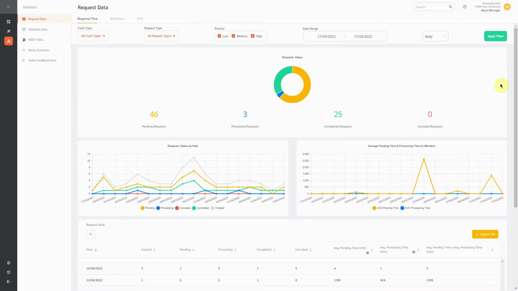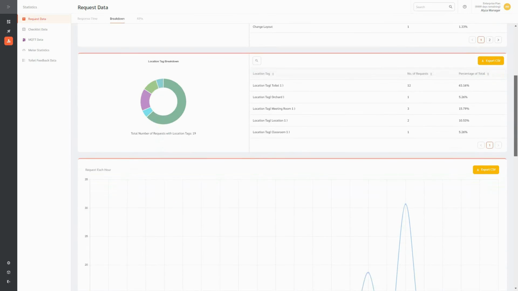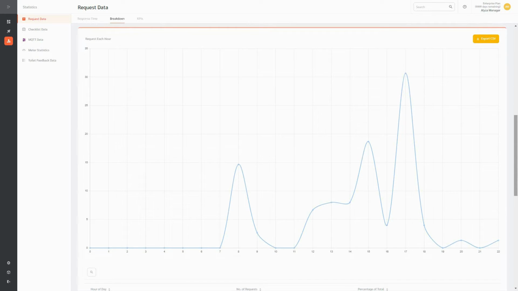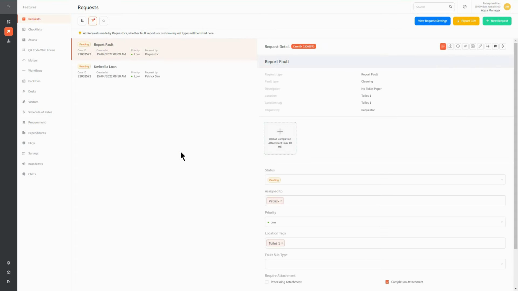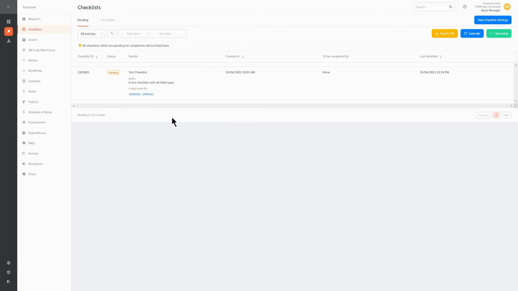FacilityBot maintains and displays various datasets such as the status, response, and rectification times of all fault reports, service requests, and checklists. View breakdowns of requests by request type, location tags, or time of day. Easily see which request remains pending and click through to find out why. Similarly, see which checklist remains pending and click through to see details.